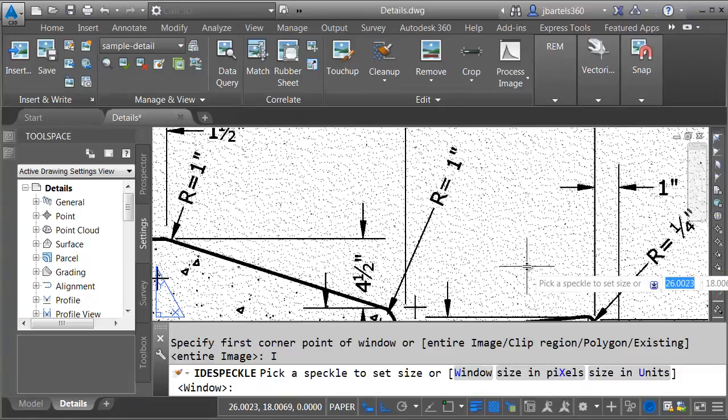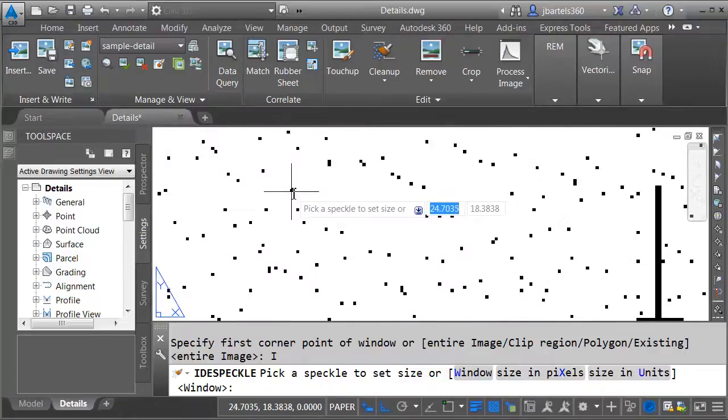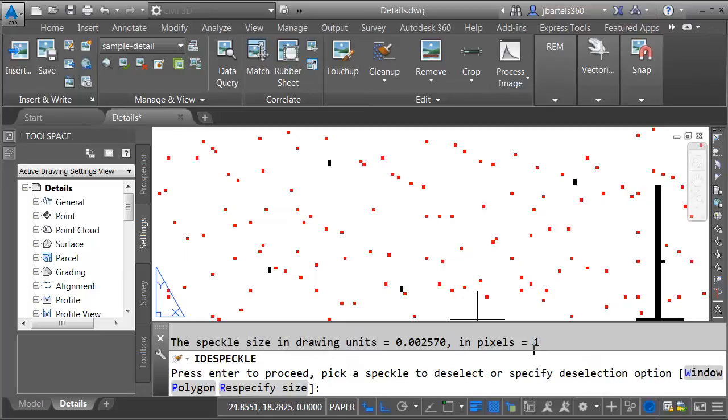Next, I can identify the size of the speckle I'd like to remove. Once again, there's several options down here for determining speckle size. Note we can also select the speckles on screen. Let me zoom in and I will click to select one of these speckles. Right here we can see it's a 1 pixel size speckle.